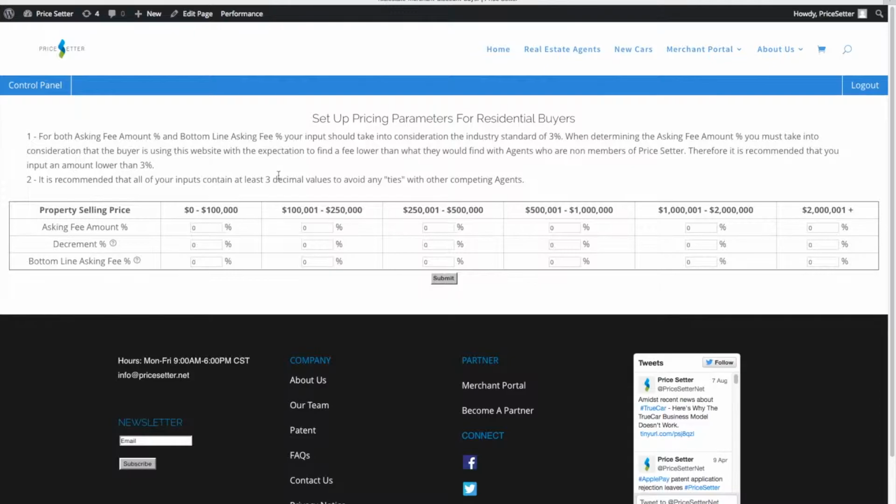Okay, so let me go over some of the basic labels we have down here. Across the top we have a price bracket that lists the property selling price. So you're going to be able to set different parameters depending on the selling price of the property.